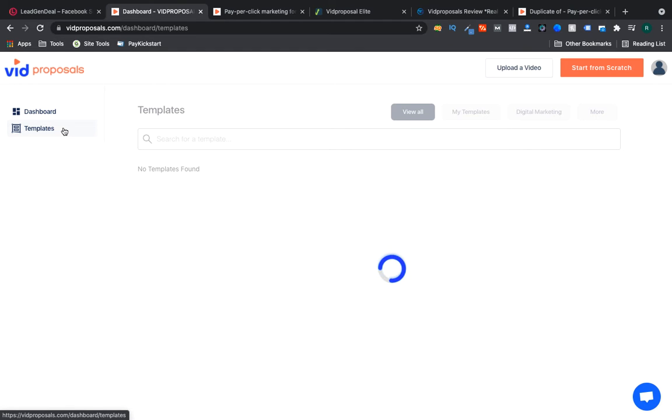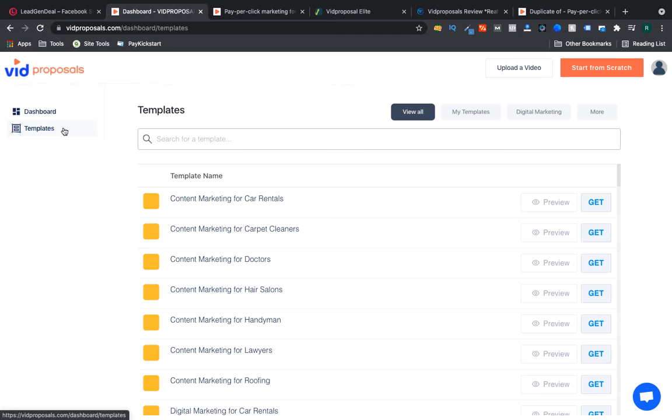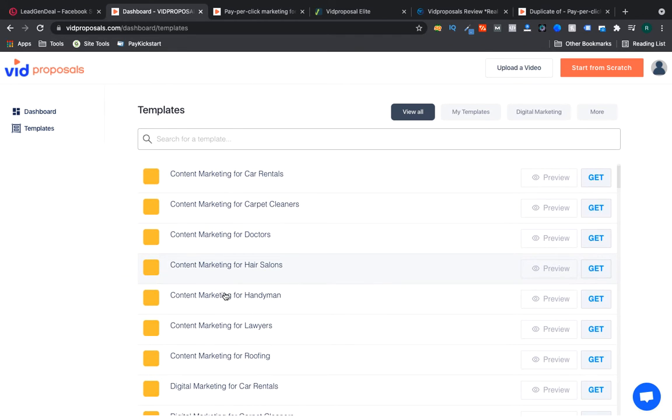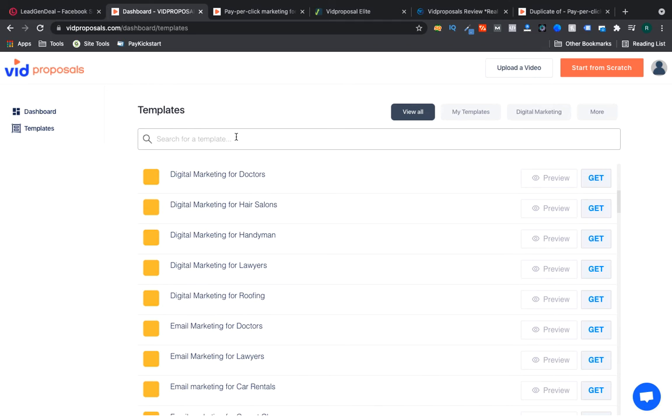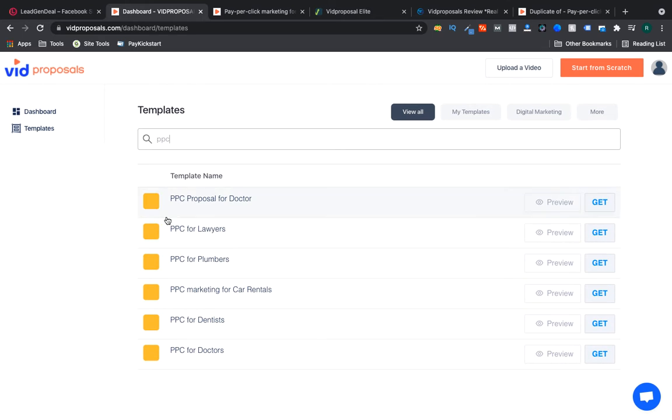And what we have here are templates. Now, doing something from scratch is kind of a headache for me also. So we have some pre-made templates here. I can go and edit them. For example, I sell PPC services. So I have some PPC proposal templates for doctors, lawyers, plumbers, dentists, and I can check the preview of the template, and I can click here and get it.